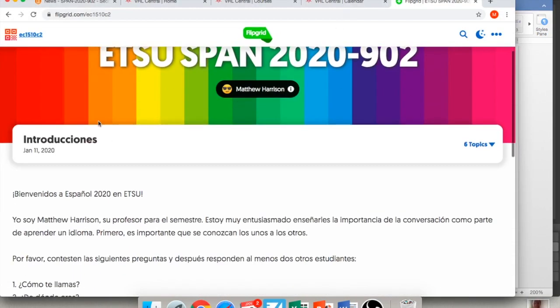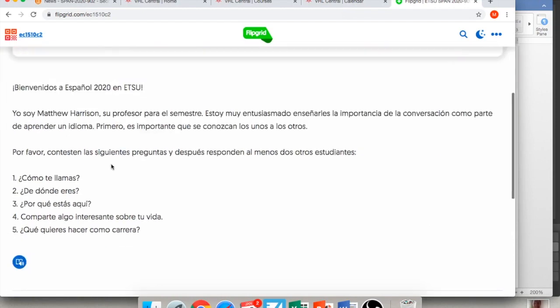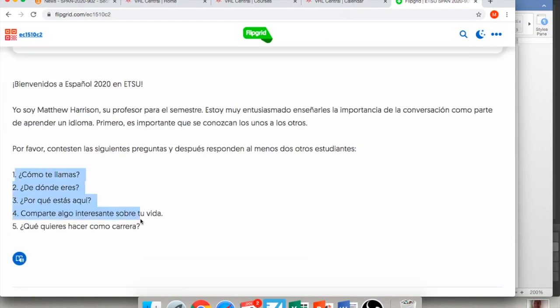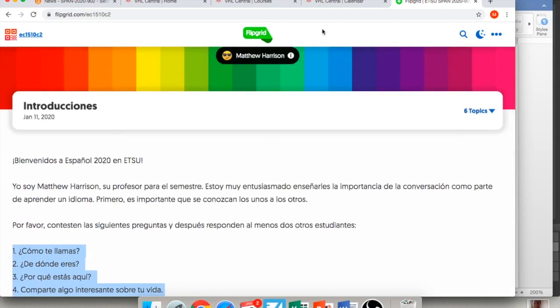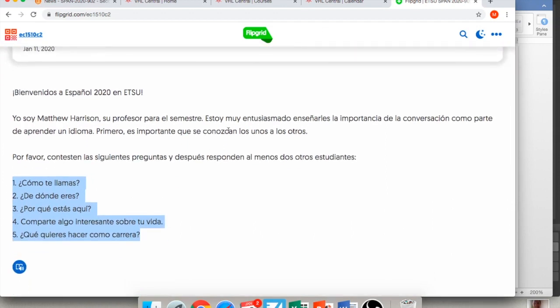Okay, but your first one is just an introduction, and it asks you to answer these 5 questions. So you'll just post a little audio. You'll go down here and click the green button. It'll ask you to access your microphone and video camera, and you'll click allow. And then you will just answer these questions in Spanish and click submit. And then your face will populate on a forum where only your classmates can see.